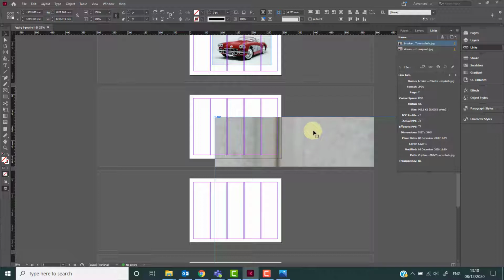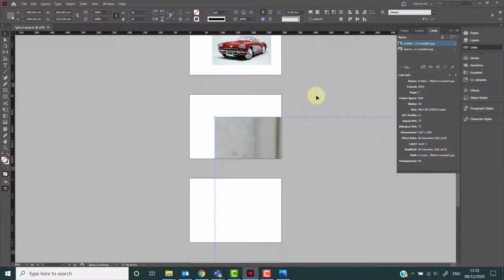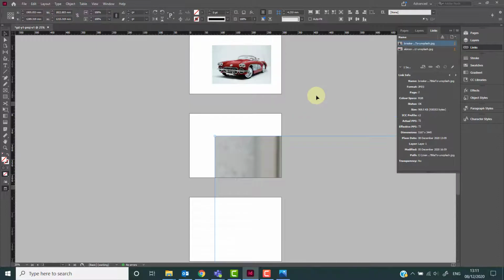If we press the W key on the keyboard, we will activate the preview mode. This displays the elements which will be visible when we create a PDF. Notice that our guide marks are no longer visible.